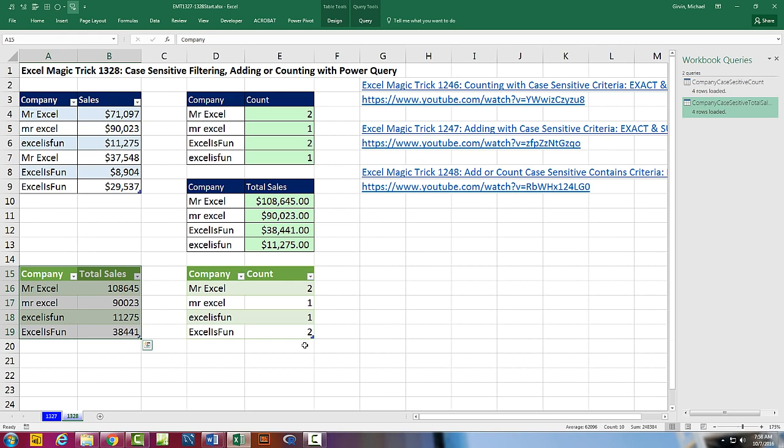And just like that, with Power Query, we have performed adding with case-sensitive criteria, counting with case-sensitive criteria, and we saw that internally in the Power Query user interface, we had the ability to filter.